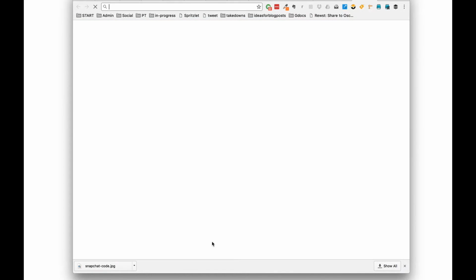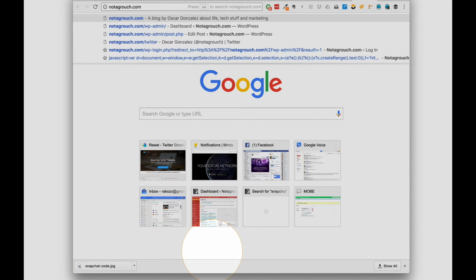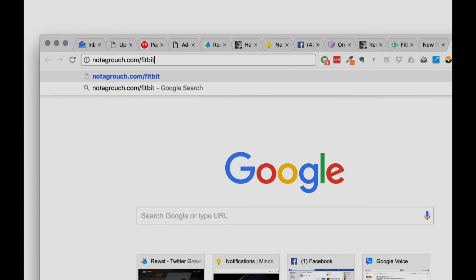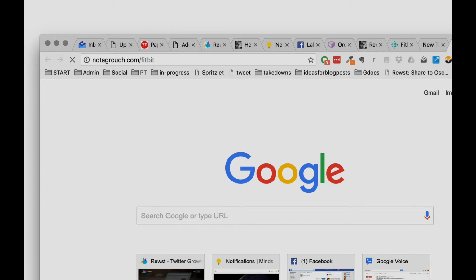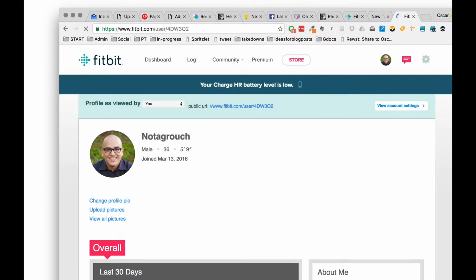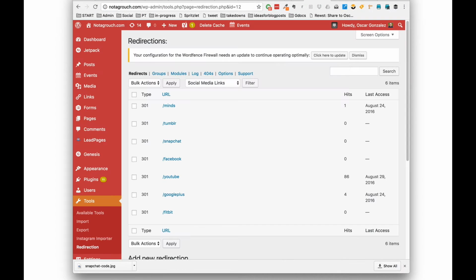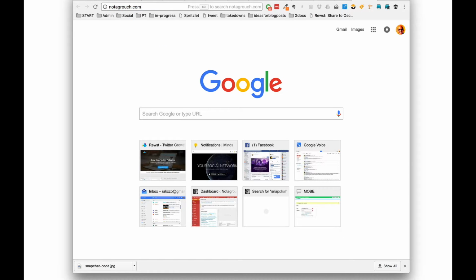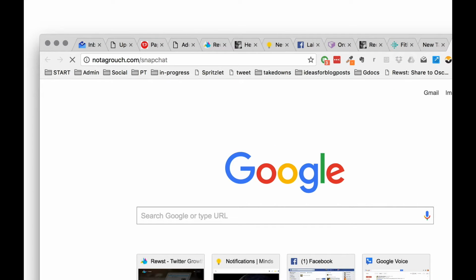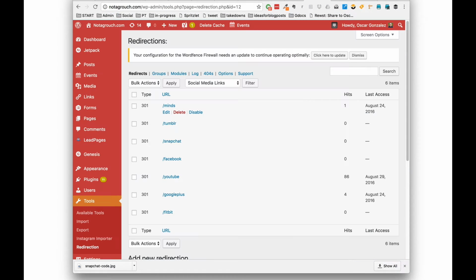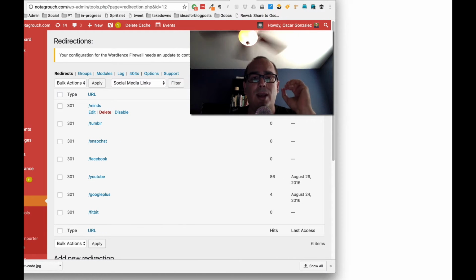Now, if I go to another page again and I try to do notagrouch.com/Fitbit and I click enter, I'm going to be taken to my Fitbit profile. Notice that. So now whenever I need to text my address to somebody, I need to tell them where to find me on Fitbit, for example, or whatever other profile it is, for example, Snapchat. Then it automatically takes me to the right location, and you've just put a seed in their mind about you having a website. And this happens all the time.